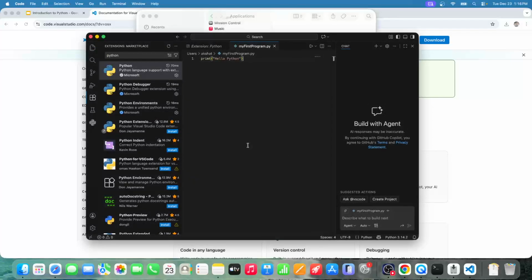Now it is saved. Let us run this program by clicking on this triangle at the right top. You can see that Hello Python text is displayed. Congratulations on writing your first Python program.